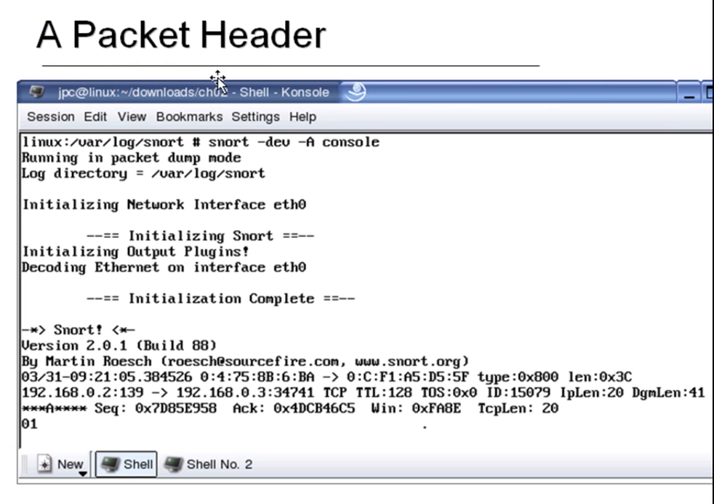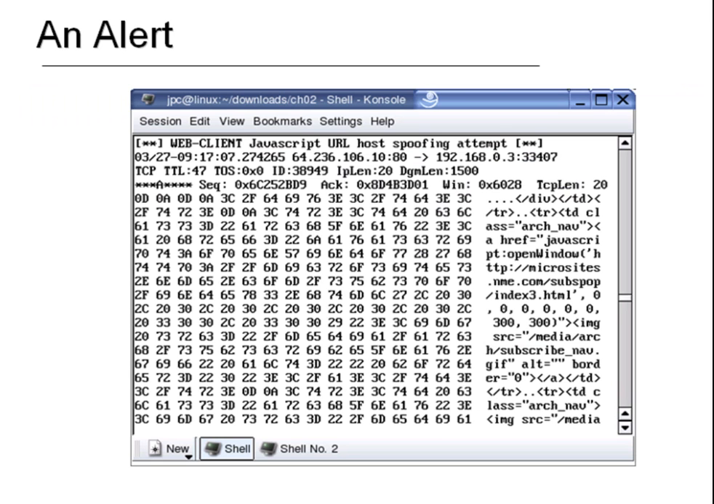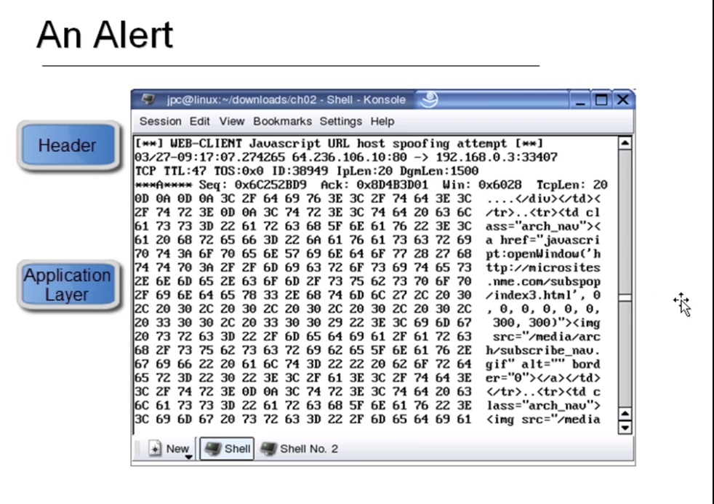Okay, this is what we saw before with Snort just looking at the packet headers right here. And so if you're interested in doing something in real time, you can do that, but realize that it could be going very quickly by the screen. Here's an alert: Web client JavaScript URL host spoofing attempt, and it indicates the header of the packet that generated that, as well as the packet contents.